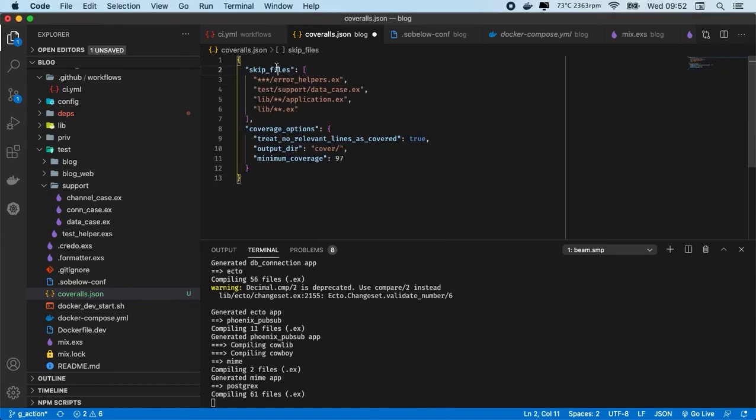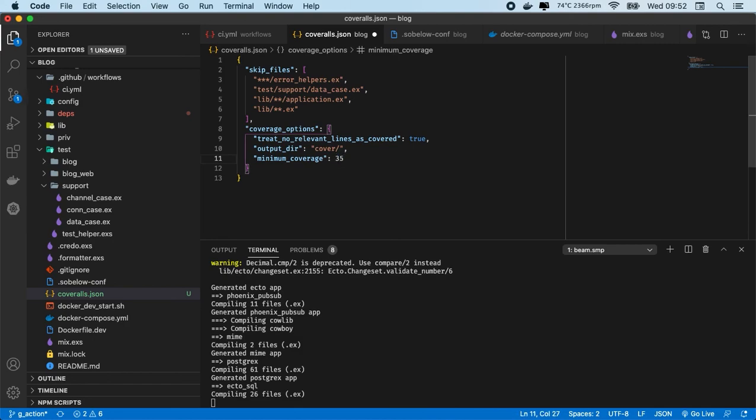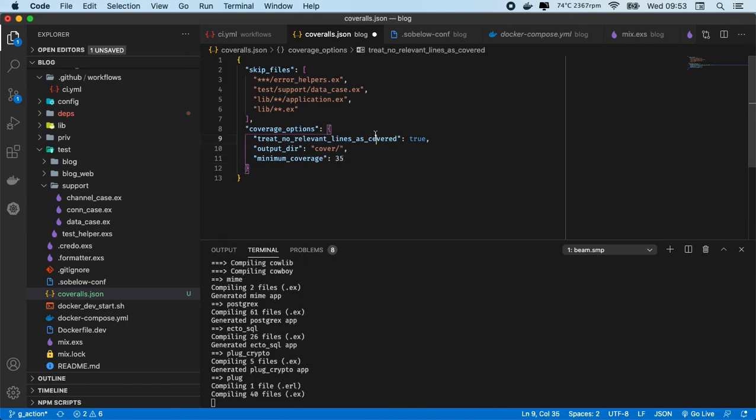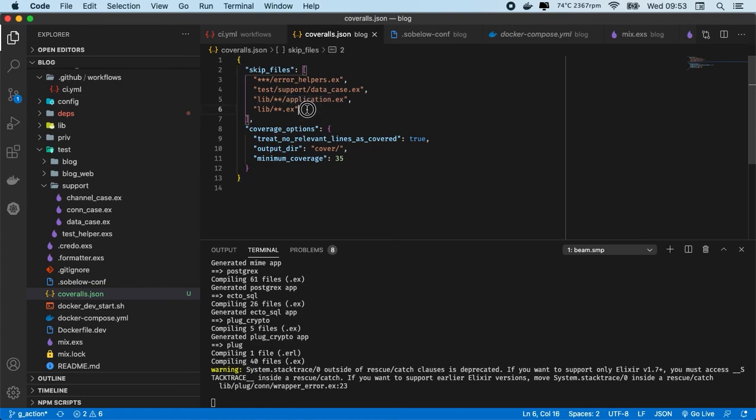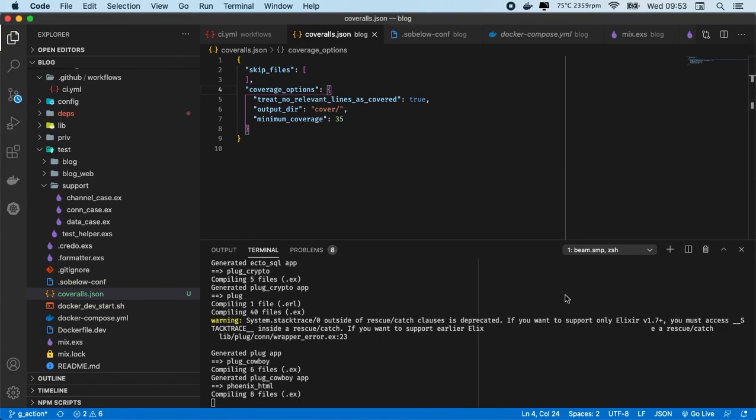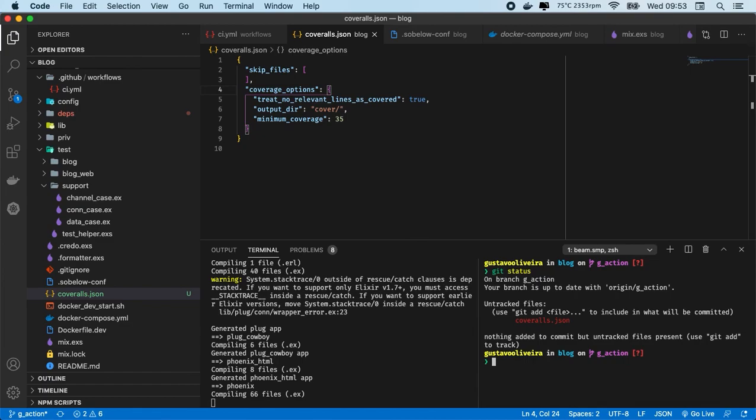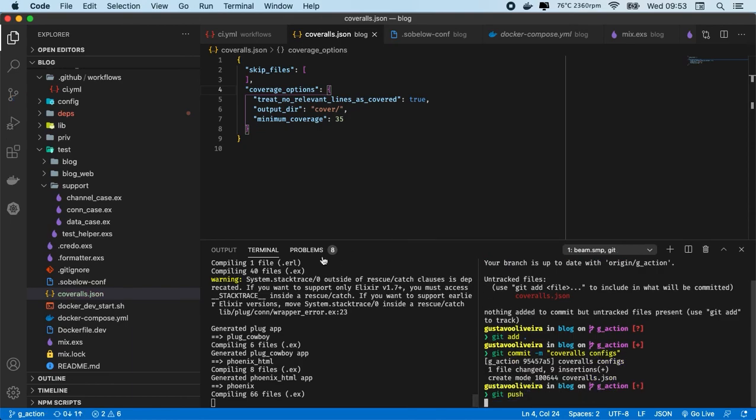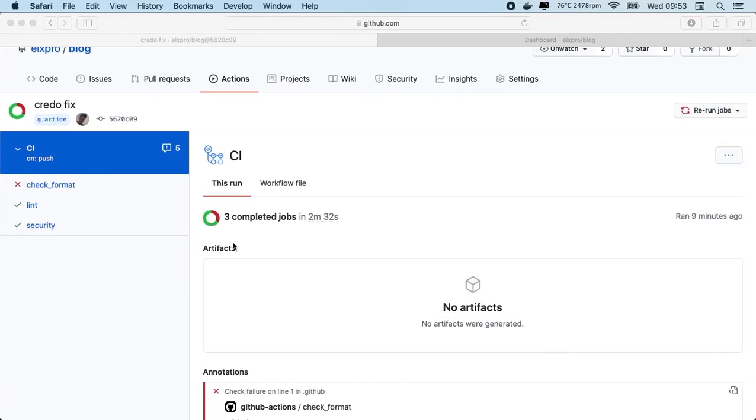So in this case, we have some skip files that you can put here. Other things are the coverage options. Also, if it's a new project, I strongly recommend you to put a low coverage, but increase it every time. Okay, so let's see some files that we are not validating. So I'm gonna do this with empty information. Coveralls configs again. So it's going to take a long time. Let's see our pipeline again.